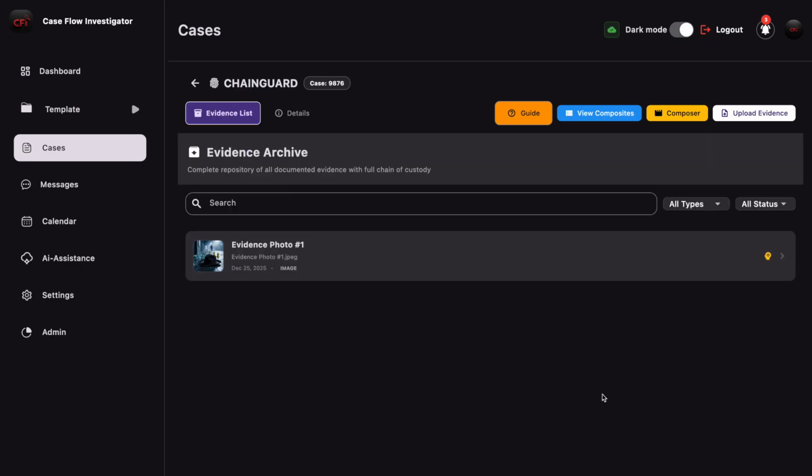So this tool can be used for photos, videos, audio files, PDFs, any type of digital evidence that you're handling. You can bring it into the program if you're working on a specific case, and then you can track and archive the life cycle of how exactly you handled that piece of evidence.